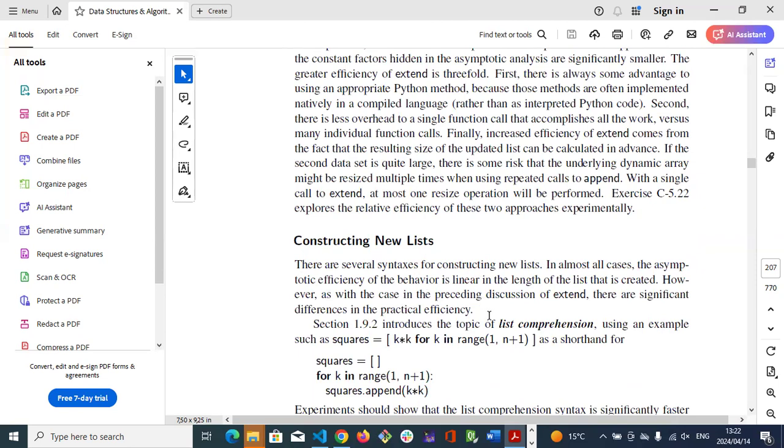Constructing a new list. There are several ways of constructing a new list. In almost all cases, the asymptotic efficiency of the behavior is linear in the length of the list that is created. However, as in the preceding discussion of extend, there are significant differences in practical efficiencies.